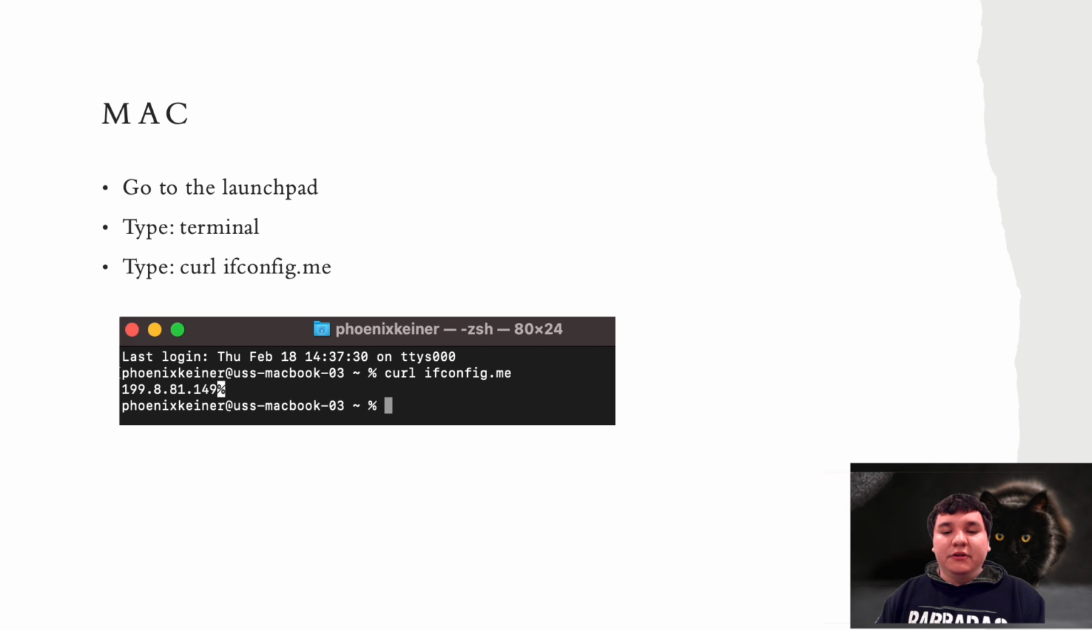On Macs, you go to the Launchpad at the bottom of your screen, you type in terminal, it opens up a very similar black screen, and you type in curl ifconfig.me, and it will give you your IP address.